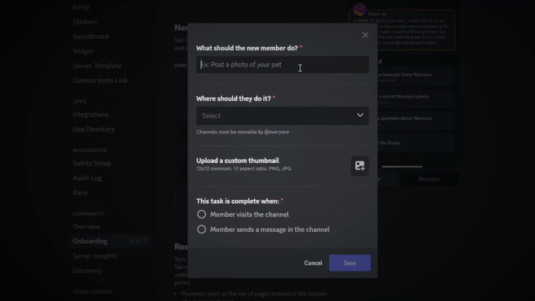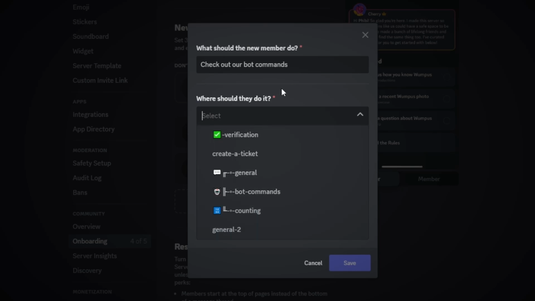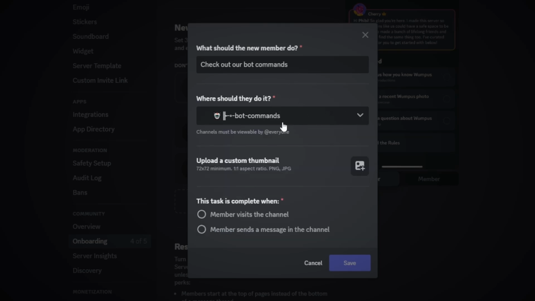So let's just do another one here. Let's do, I don't know, check out our bot command. Let's say maybe you have a custom bot for your server, and you want them to try out the commands for the bot. So you could choose the bot commands channel. Maybe you could upload a thumbnail of your bot. Maybe you have a Discord bot that you made and you want to upload a thumbnail of it. And then you can choose whatever you like.